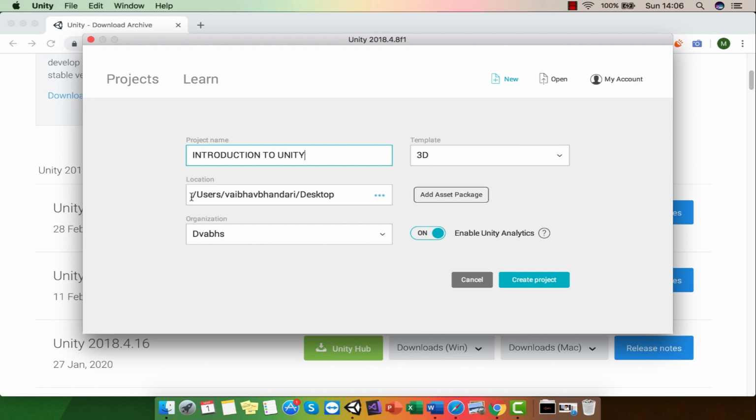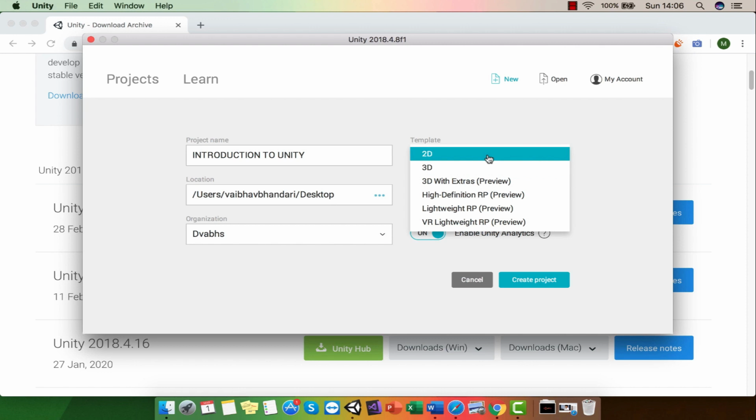And it will ask me for a location. I have already set it, and this is the organization. You can keep the name. There will be two kinds of templates majorly in the earlier versions, that is 2D and 3D, but now it comes up with many other things, that is the pipelining of the rendering system. But for now, you just select between 2D and 3D mode.